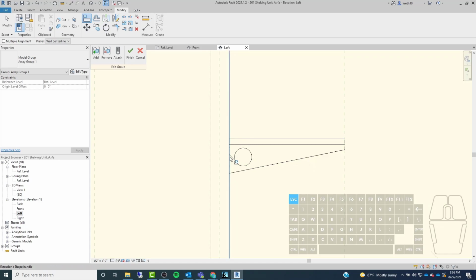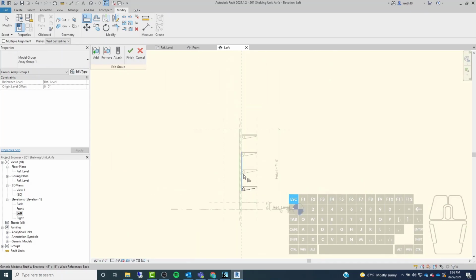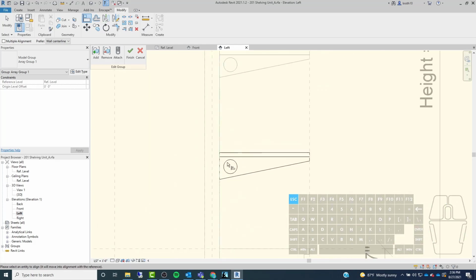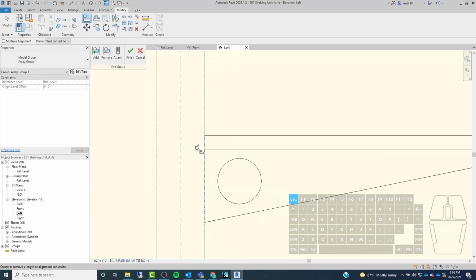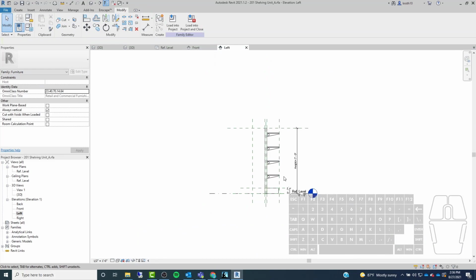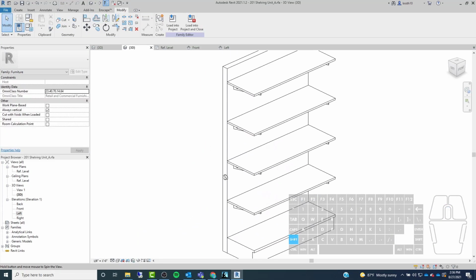Let's do that first, and then we'll get the edge of the shelf itself, if it lets me. There we go, lock that there. And then let's see if that fixes that problem of the shelves being misaligned. Okay, so now that we've done that, that looks good.